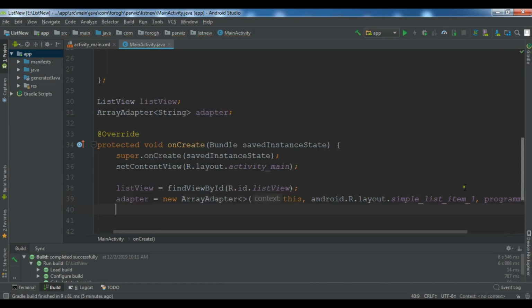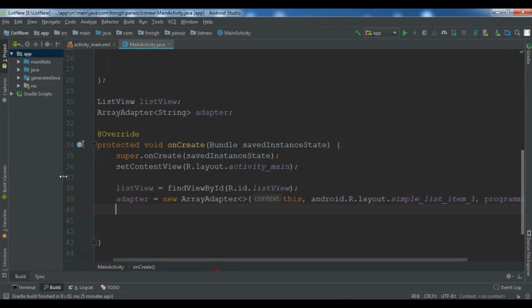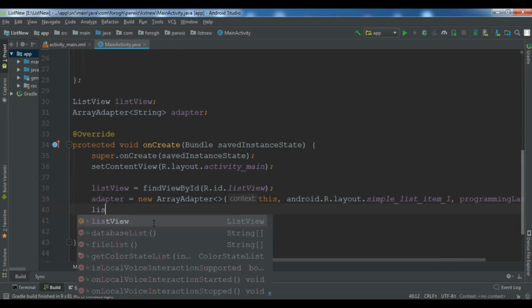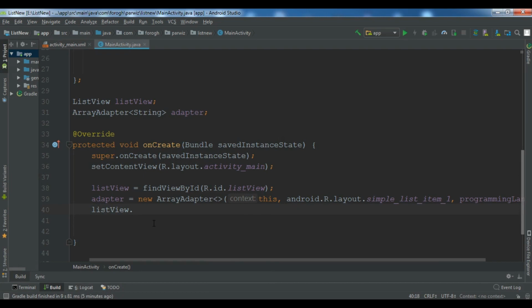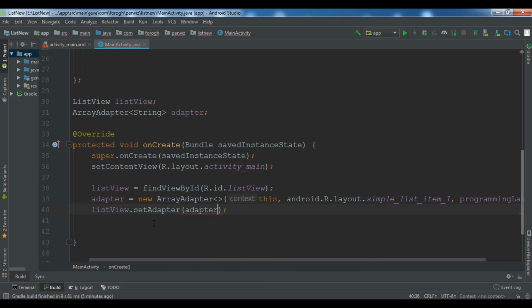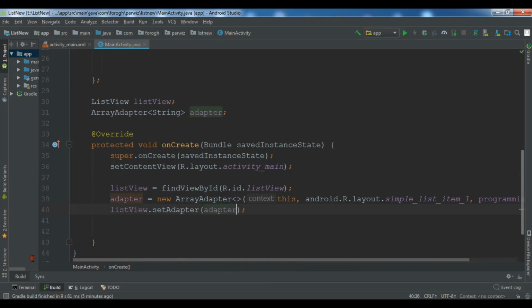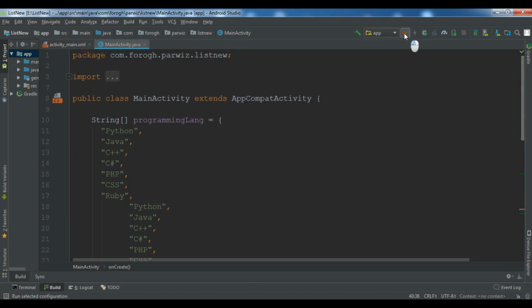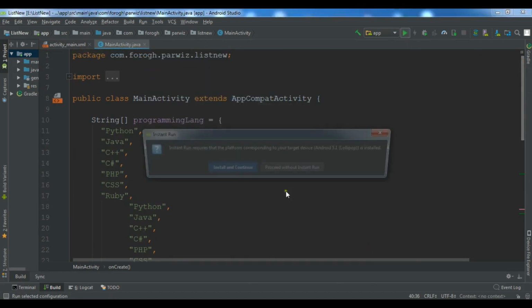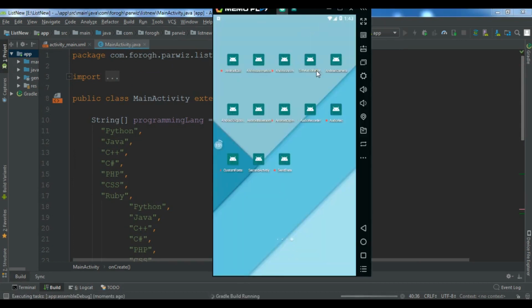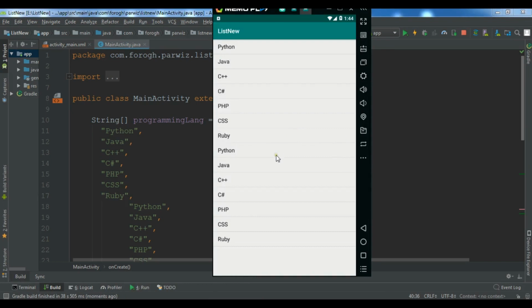And now we need to set this adapter to our list view. So list view dot set adapter, and our adapter. Now this is our code. Let me run this. So guys, now you can see that this is our list with these items.